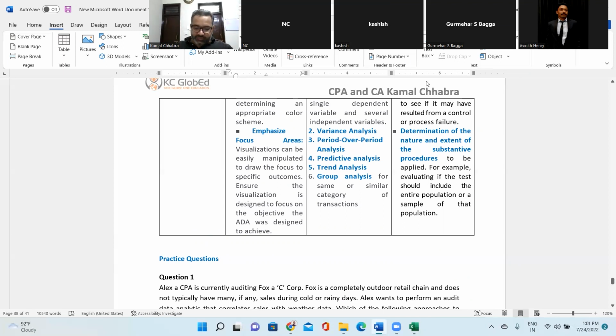Sir, just as a CPA, which is the best tool that we should work on? Almost all the tools are really good and provide really great insight. Personally, I recommend the Microsoft Power BI tool. That's a really good one and very well recognized across the globe. And Tableau is also really good.